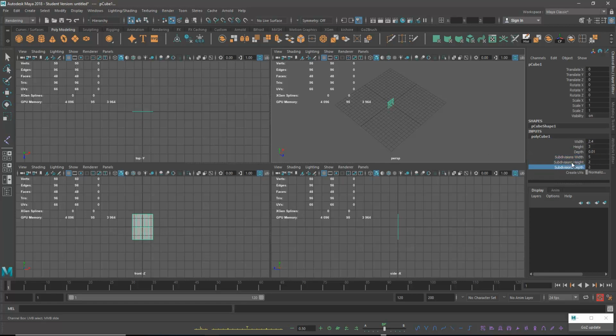So subdivisions, depth, so you can increase the amount of the divisions. We'll discuss what these divisions are, how they work and how they help us to modify or edit the model. These all things we'll discuss later. So I just want to explain what the channel box is.